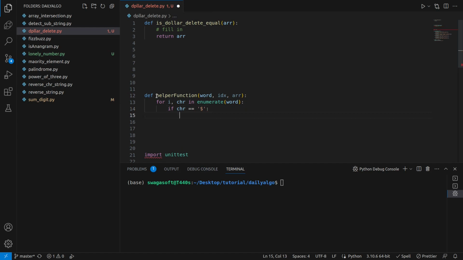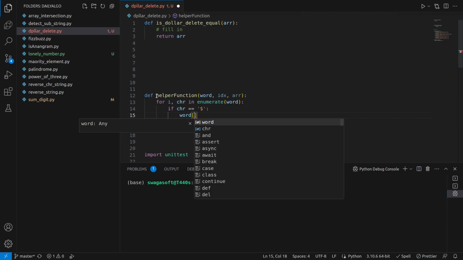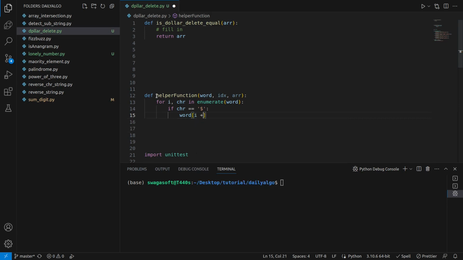I want to cut out the beginning to where the dollar symbol is. To do that, I'm going to take the word, then cut out from the index, so I'm going to do index +1, then cut it to the end. I need to assign this to a variable, so the new word will be equal to this.